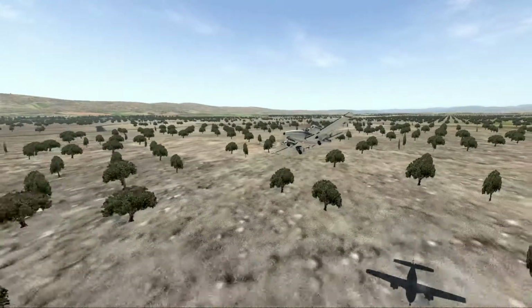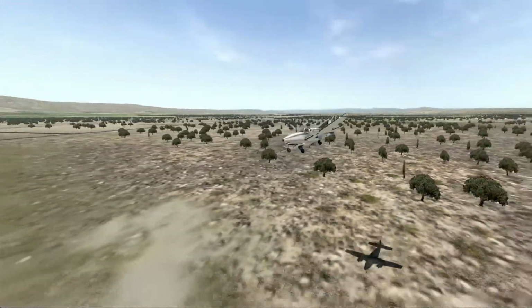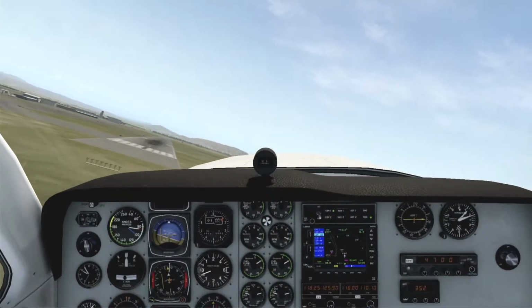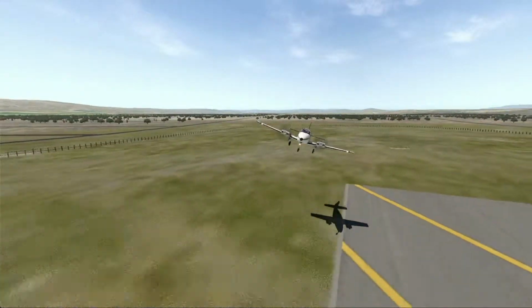Oh, getting a little crosswind here, kind of pushing me off my path, my glide path. Come on, you can do it. You can get it down. Hope your seatbelt's fastened.